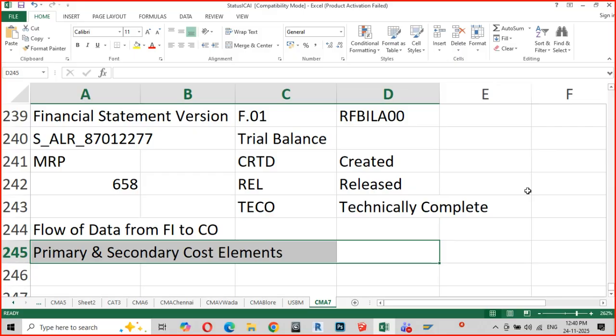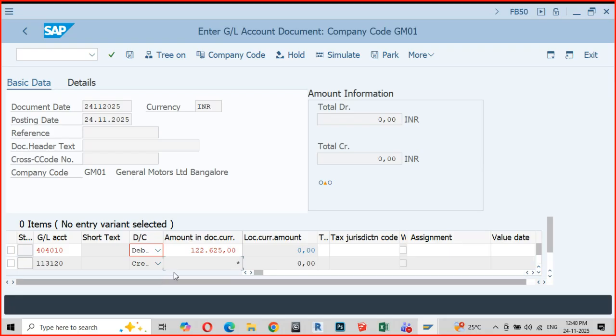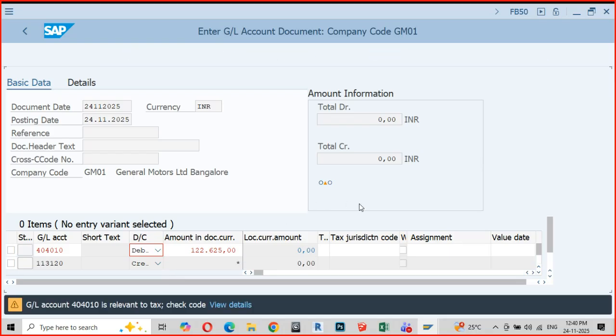Clear, students? And you also know how the system behaves whenever we are setting the general ledger account as a primary cost element. The GL account, purchase account, is relevant to tax. Yes, perfect. See the light colored message.